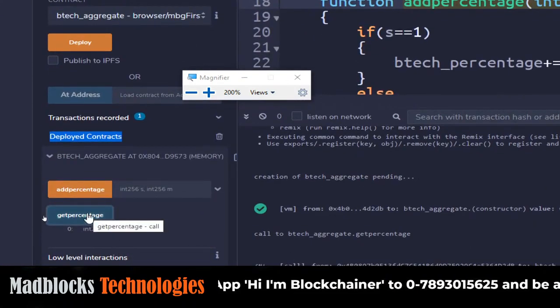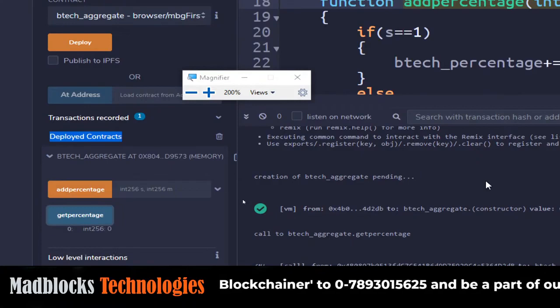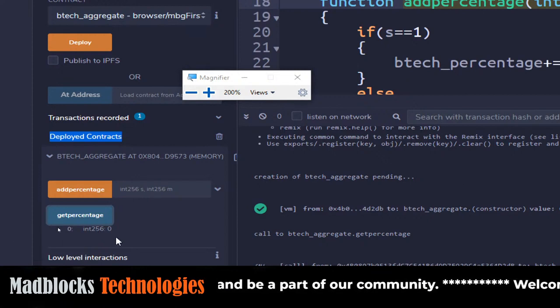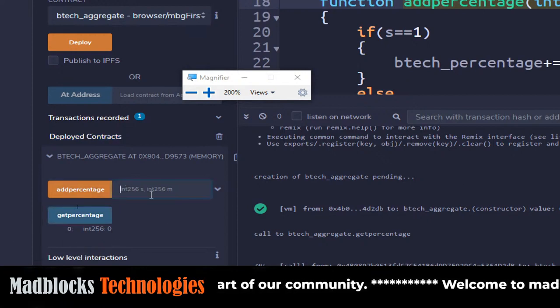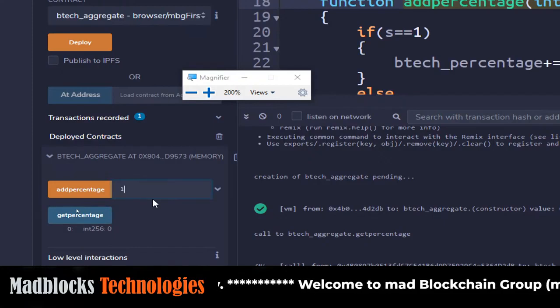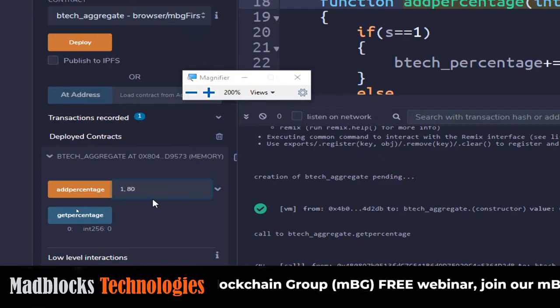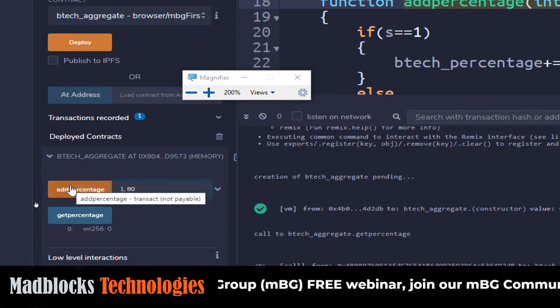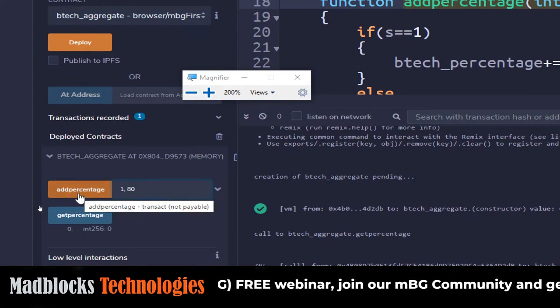When you click on this button, a transaction will happen. It sends a request to the blockchain network and gathers the data, and that data I'm showing here. And let me add some value. Let me add 1 for first semester, comma, say I have secured only 80%, so 1 comma 80. After entering these details, let me click on add percentage.